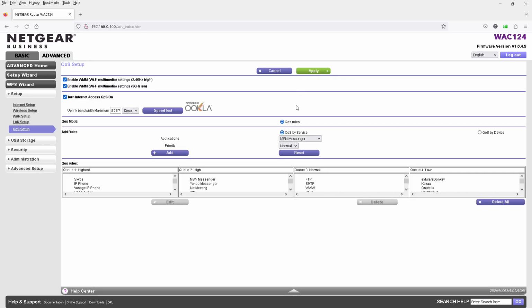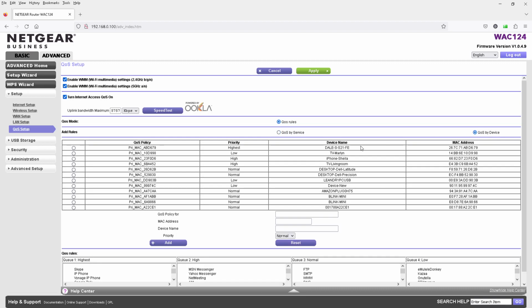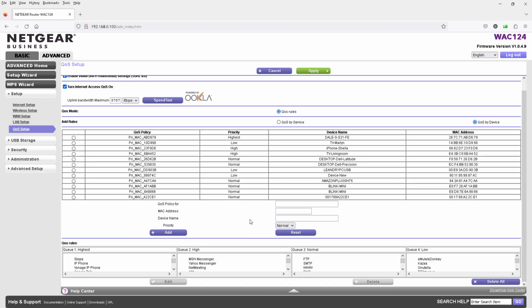And it applied it just like that. If we go back to QoS by device, we'll see that I changed the name from unknown to device new, and look at that, low priority. That's it. That's the trick. So do that for every device, and you'll get control of your bandwidth the easy way.